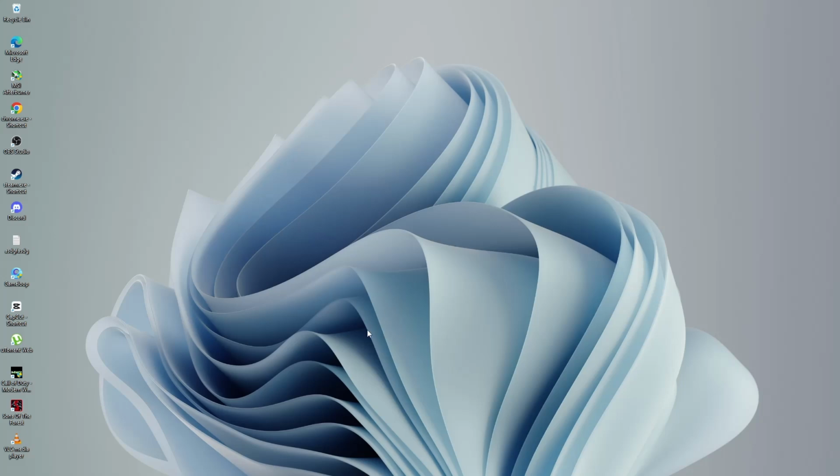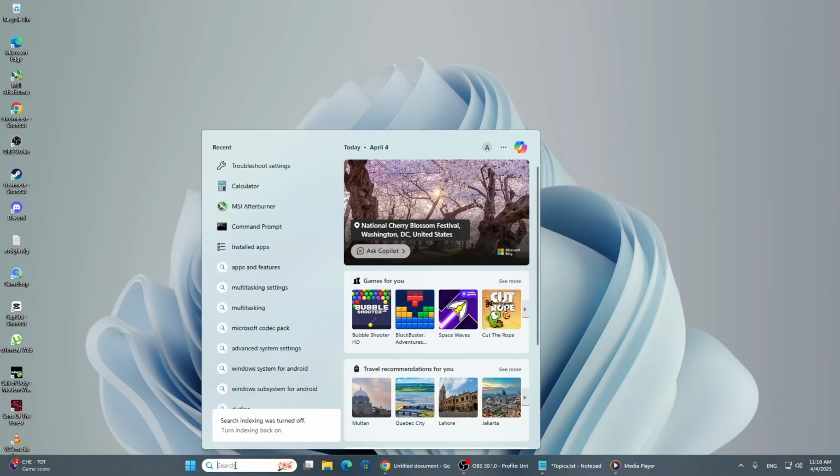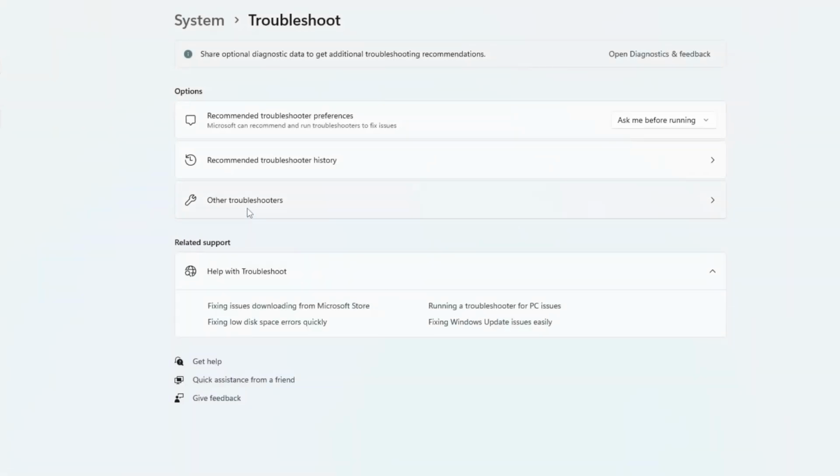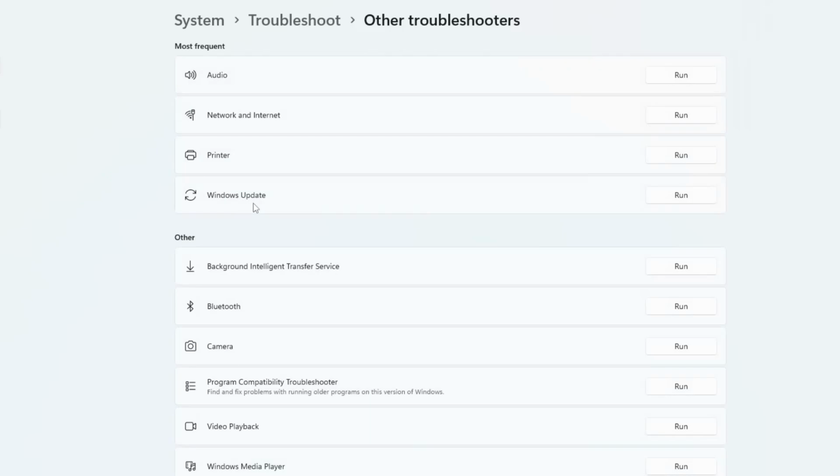First, go to the search bar near the Start menu. Type in Troubleshoot. From the search results, click on Troubleshoot Settings. Now in the window that opens, scroll down and click on Other Troubleshooters. Find the option called Windows Update. It should be under the Most Frequent section. Click the Run button next to it.